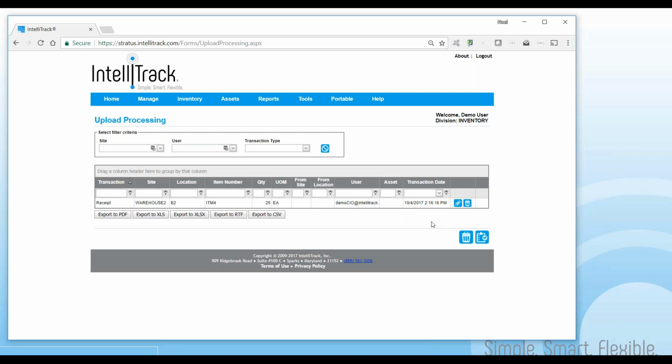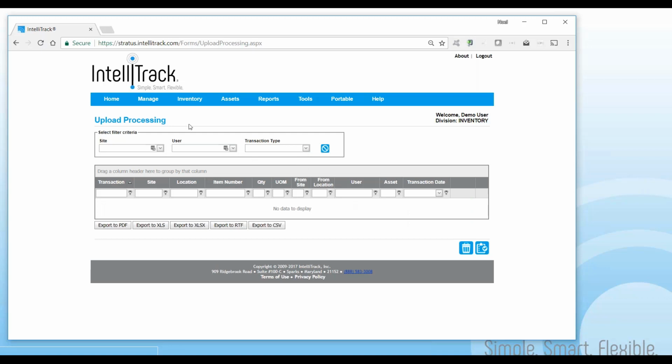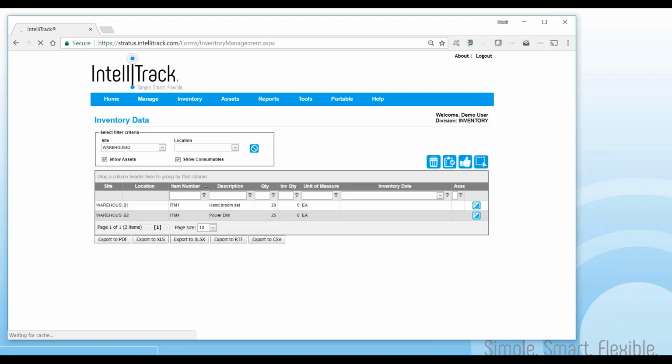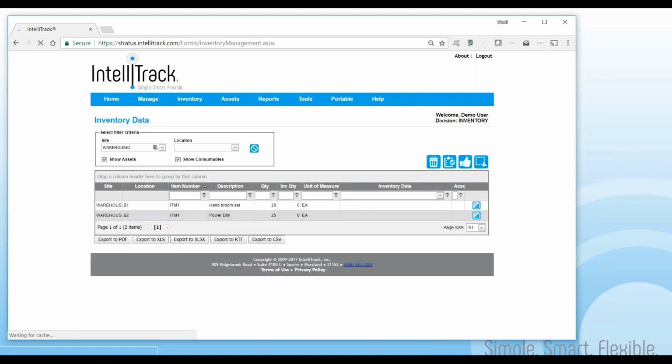So in this case, I like what I see. Everything looks valid. I'm not going to make any adjustments. I'm simply going to choose process records. When I click this button, the system warns me and just says, are you sure? Process upload data. I say okay. It processes everything, clears the screen, and the net result is now that data has been successfully added to my inventory data screen. So right here on the screen now you can see B1 item 1, 20 hand brooms collected in RF mode. And finally, B2 item 4, power drill, 25 of them collected in batch mode.